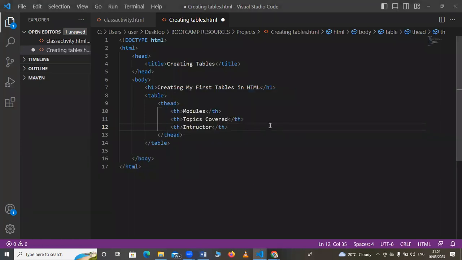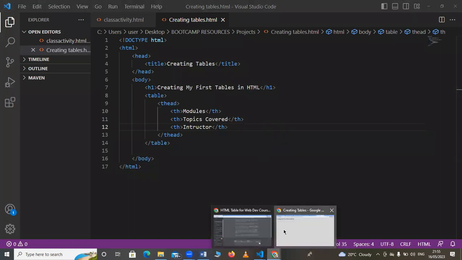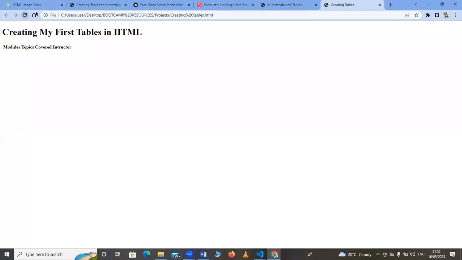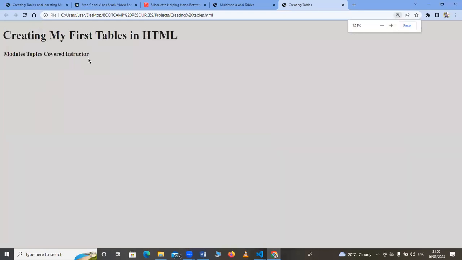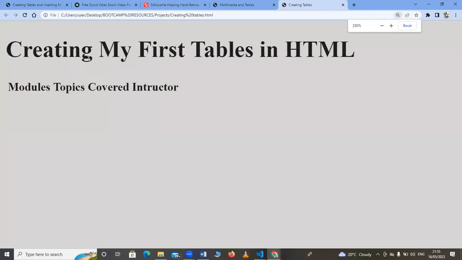Now, if I've written this, let me save. Let me see what happens in my browser now. So I'll come back here to my browser. I'll just refresh. So we can see here I've created modules, topics covered, and the name of the instructor. So I've already created that. I've created a table, but now you're not able to see the borders and other things.